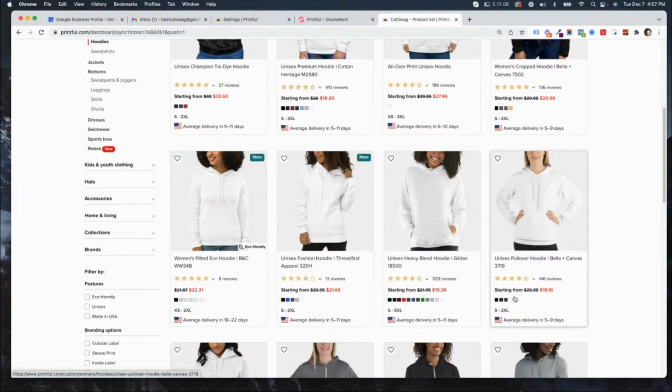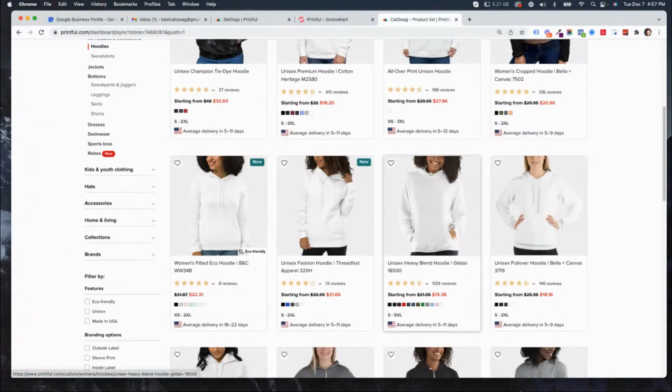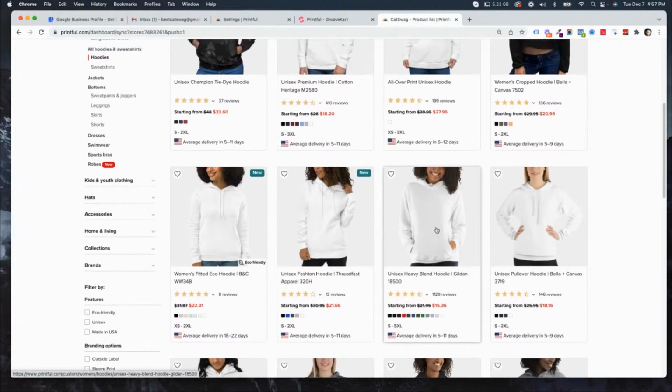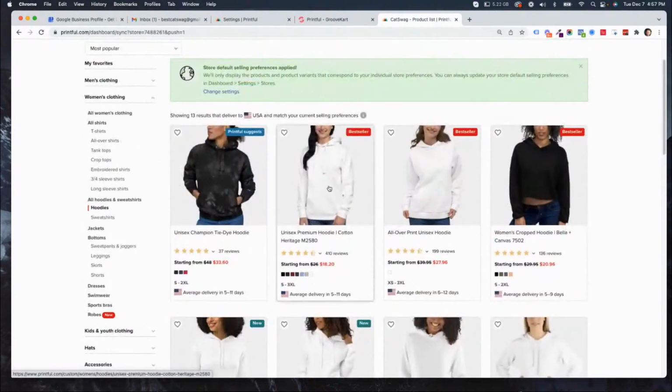Remember, the quality of a product isn't always determined by the actual price. I have sold this Heavy Blend right here from Gildan, which is very good quality. It's a little bit hotter if you decide to sell in the summer months, so I won't recommend it then. I will recommend it for this time of the year because it's cold, and this one is a little bit heavier.